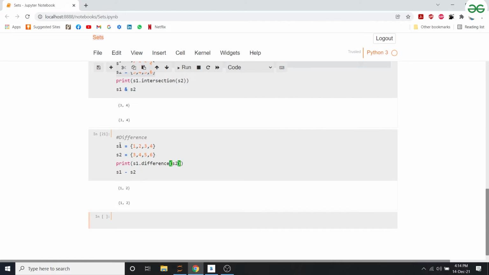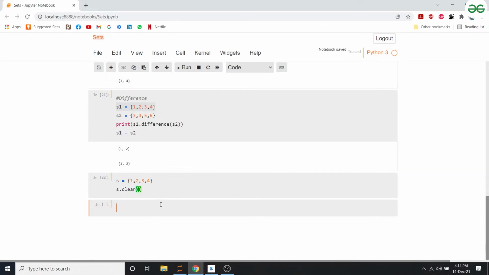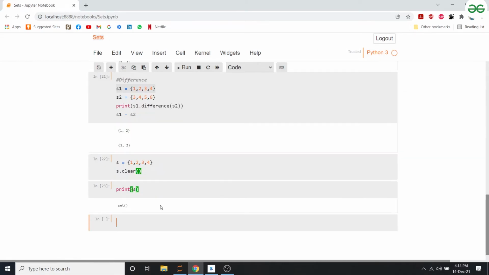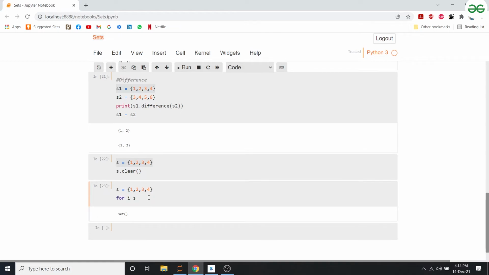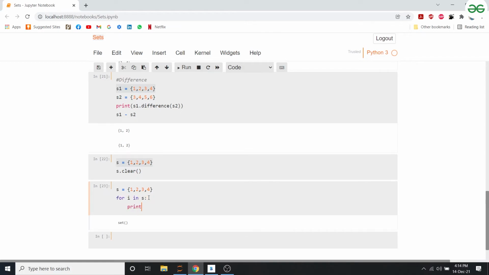And if I have a set S = {1, 2, 3, 4}, if I type in S.clear() and then print S, S will be an empty set. So the clear function clears the set of all the elements it has. Okay, and if I want to print every element in this set, so for i in S, print i, it prints all the elements.